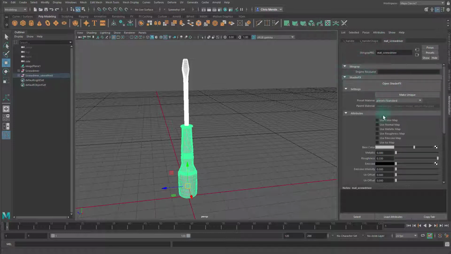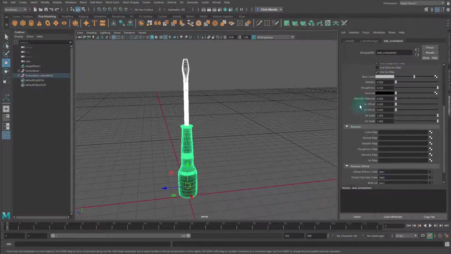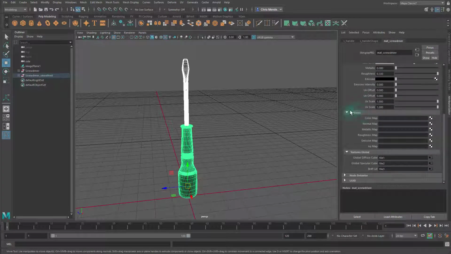I'm going to ignore a lot of this, but here underneath attributes, here are all the maps that we could use with this material. I'm going to check use color map, use normal map, use metallic map, use roughness map, and use AO map. So all those should be checked. Then if I scroll down further, where it says textures, here's where I can plug those in.